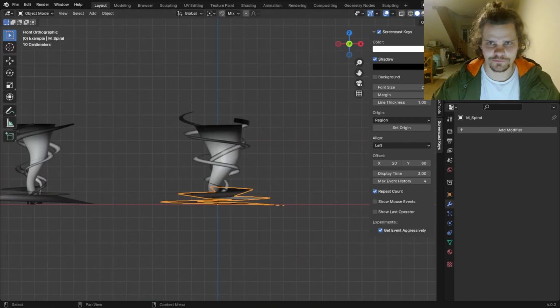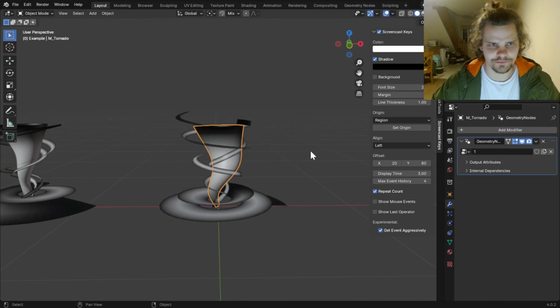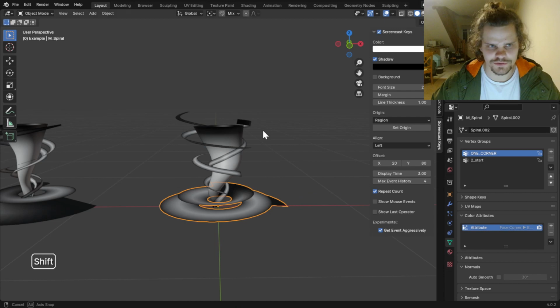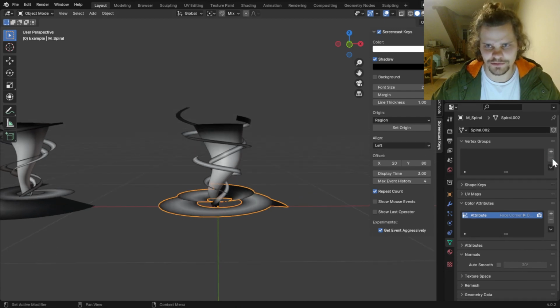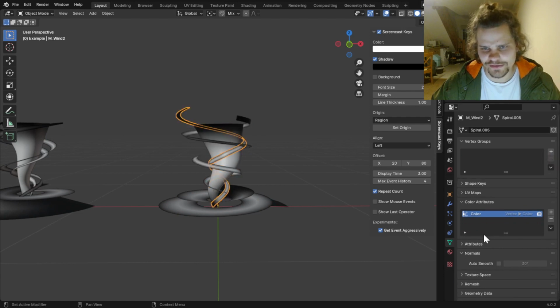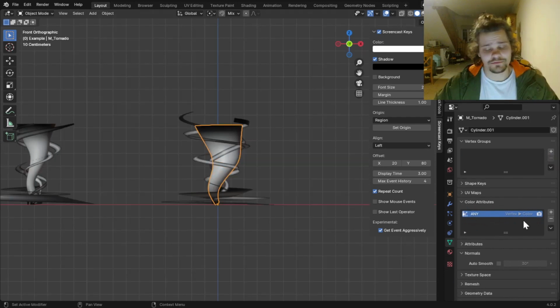And now I will choose my file, tornado for example. I will apply this node, Ctrl A. All our data is here. So we don't need weights anymore. We can delete them from this data, from this data, from this data. All the data we need is the color attributes. Without this data, all colors will be deleted.